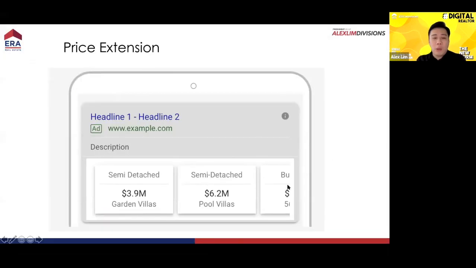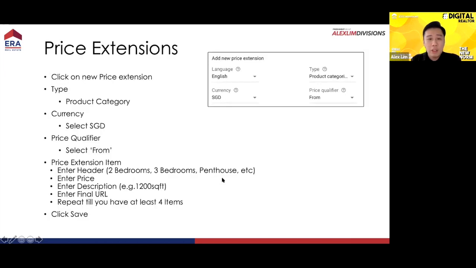Also, for those who already have prices, especially your post launches, wow, this is really amazing. Okay, the post launch you can do 1 bedroom, 2 bedroom, 3 bedroom, 4 bedroom. Then they can swipe. So on the mobile phone, it looks very, very nice. Okay, so this is what we call price extension. So you can add these things down there. So it looks very, very nice.